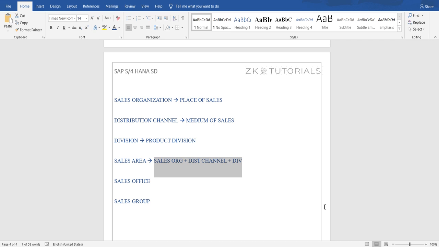For an example, just consider the organization as the Tata group of companies. The Tata group of companies is the place where we are going to do this. The Tata group of companies may have different distribution channels and different product lines. So they can make a proper strategy within this one organization.